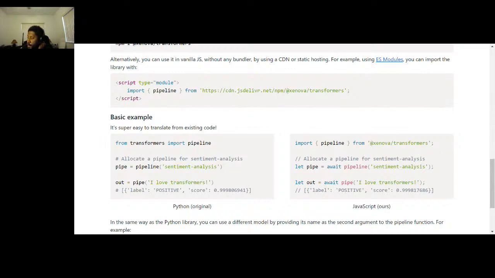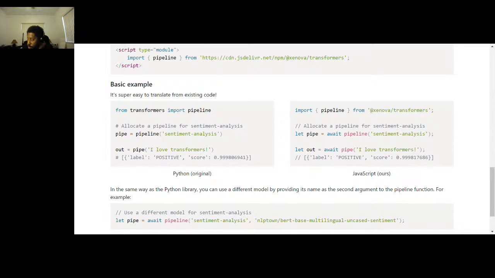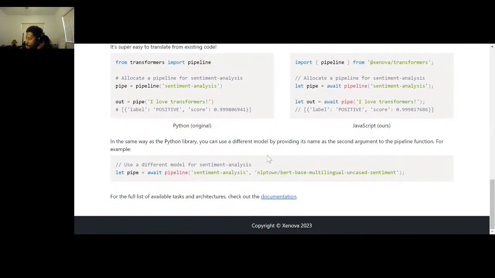And then you allocate a pipeline for sentiment analysis, right? So you put in the model name, the pipeline, and then you get a pipe basically. For the output, you just call pipe and put in the message or whatever you want to run the sentiment analysis on. All right, cool. In the same way as the Python library, you can use a different model by providing its name as a second argument to the pipeline function. Okay, so this is a basic one, I guess. But if you want to use a specific one, you put its name in as a second argument.